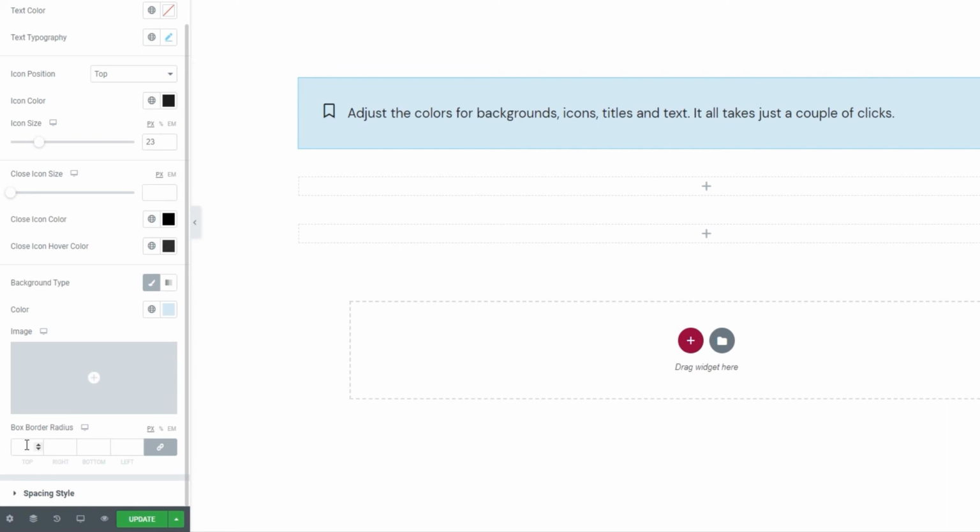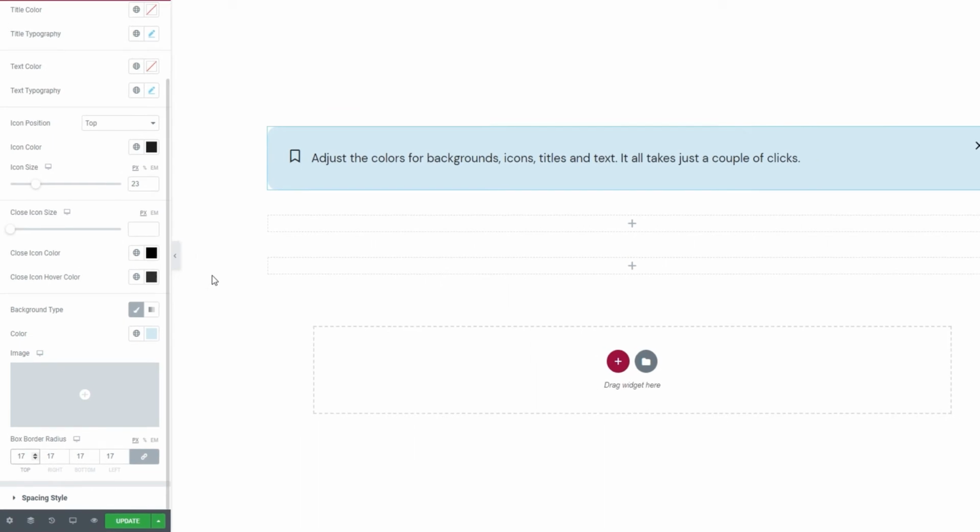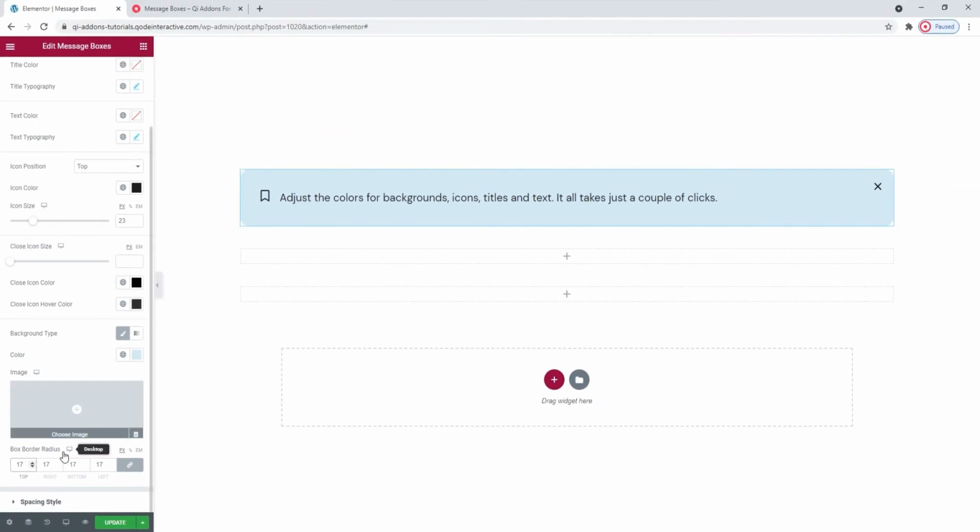After this, we have the box border radius option. This will let us curve the corner edges of the element. As I increase the values here, you can see the angle softening. And then we get this curve. I'll put it back as I don't want to use it right now.